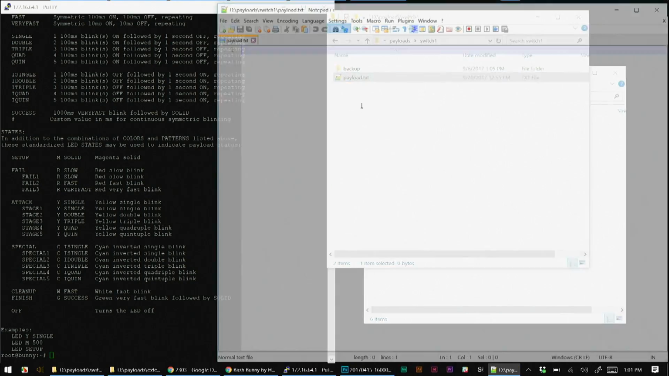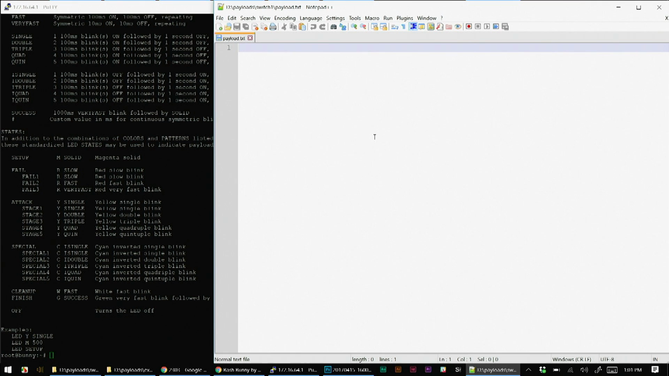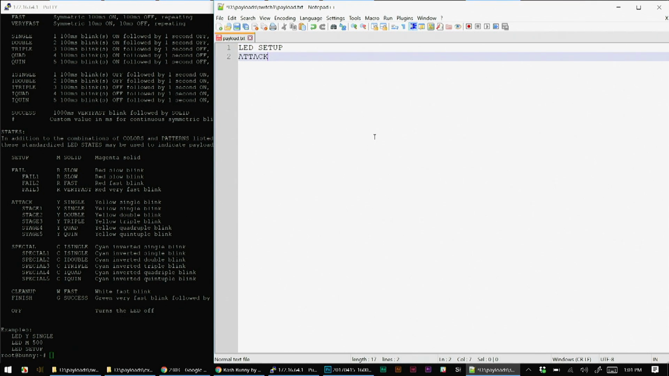So as an example here, I'll just pull up my blank payload. I could do, for instance, LED setup, and then attack mode HID. Fancy. So fancy.